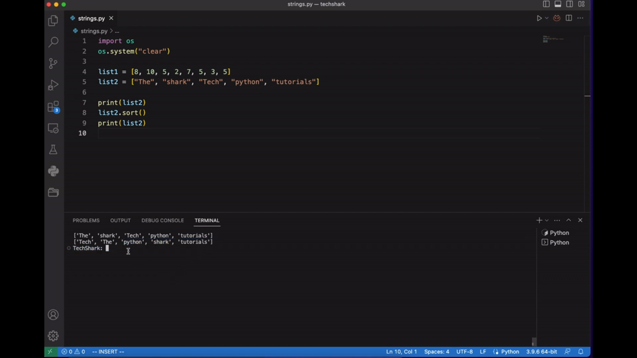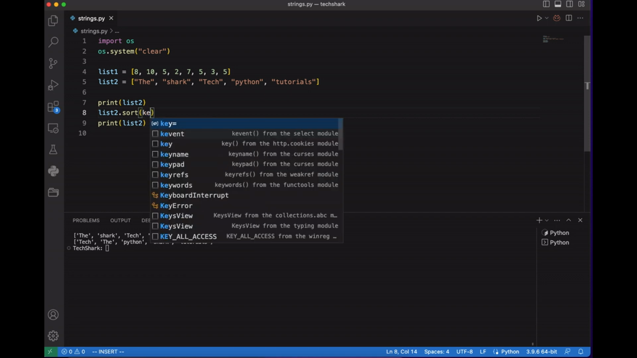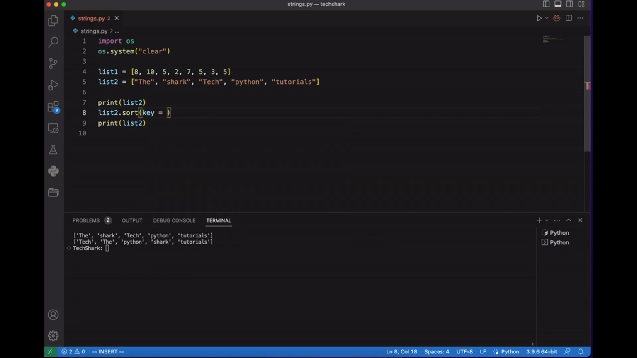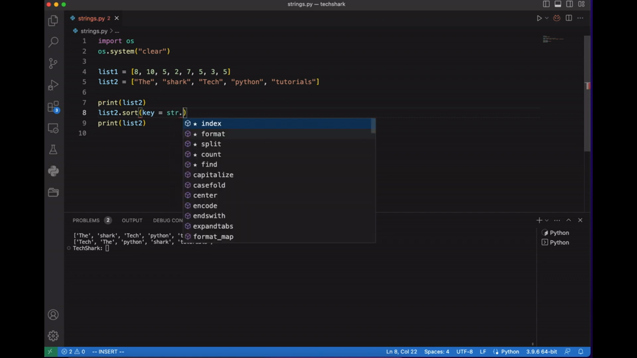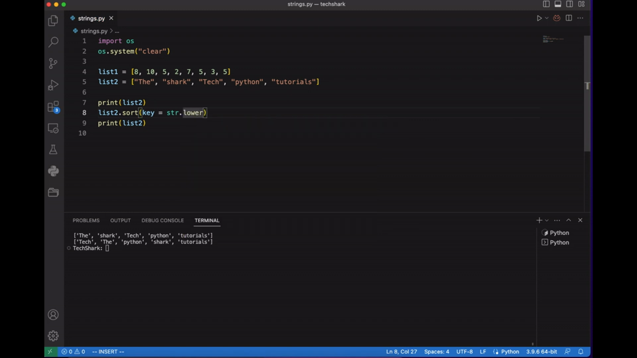Let's say now I want to sort these values by ignoring the case. Okay. Then in that case, I can simply say key equal to, and I want to convert everything into lowercase even before sorting the values. So I can simply use the function str.lower. Whenever we specify any function here, this function will be executed on all values of the list and then the list will be sorted. Now you see my list order is different from the first one because it is a case insensitive sort.